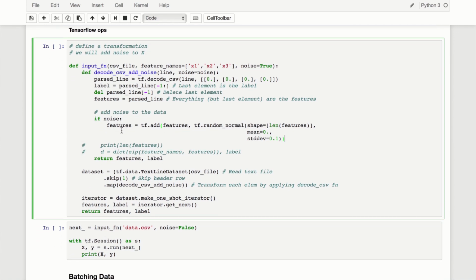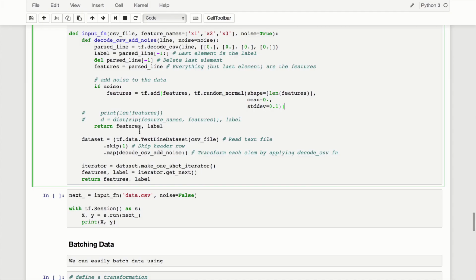Again, we can create just about any transformations we want within reason. You can go ahead and ignore the commented parts. So this decode CSV add noise is going to return what it's created, the features and the label, transformed.